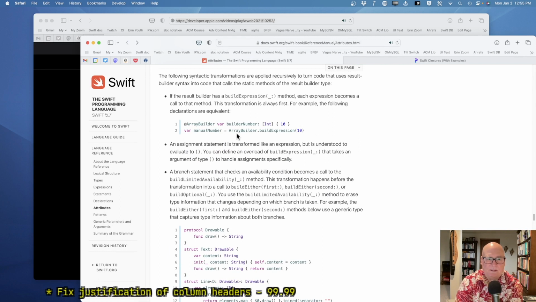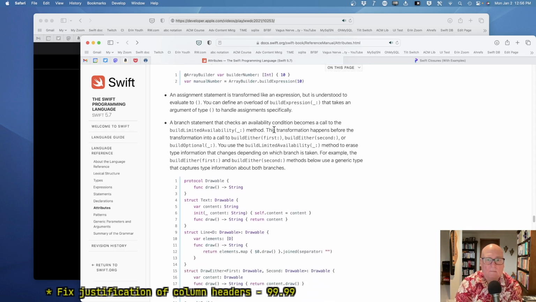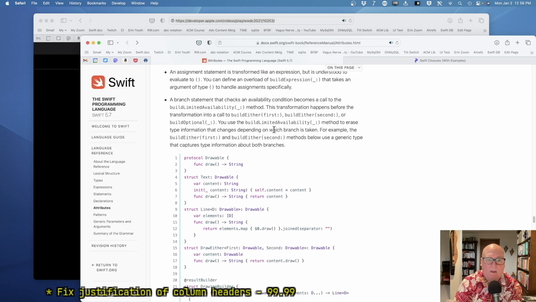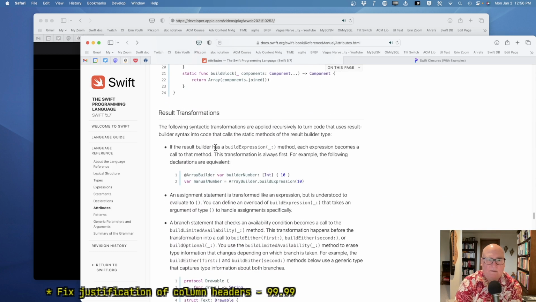Okay, so if a builder has a build expression, each expression becomes a call to that method. This transformation is always first. So the expressions are equivalent. Okay. So I almost think array var.